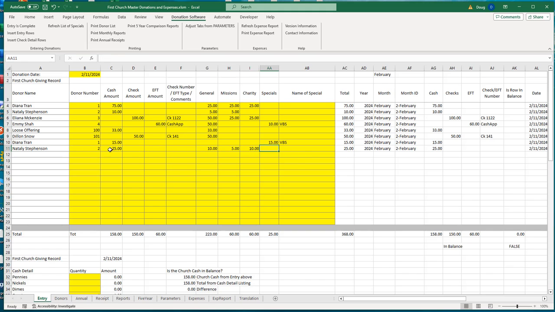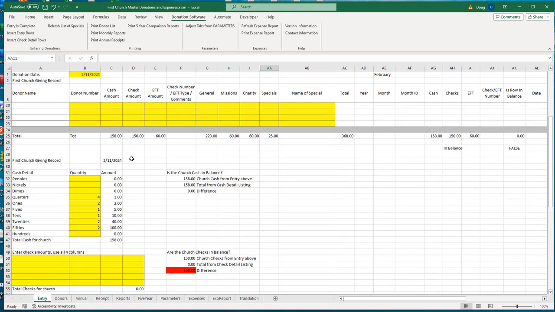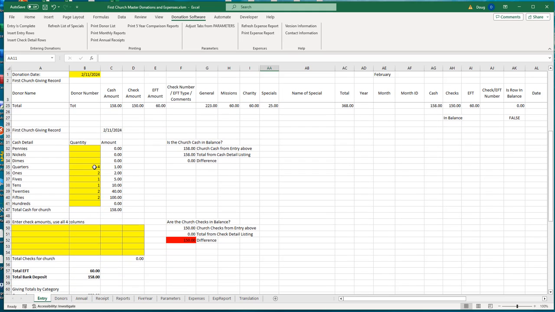Okay, the red went away because now it's in balance. We come down here, and yes, now the cash amount that we have here in total matches what we did above. And that's what the red is about, to try to tell you, check it out again because something is out of balance here.